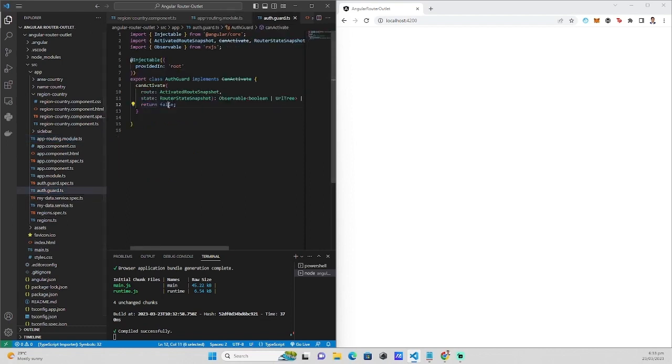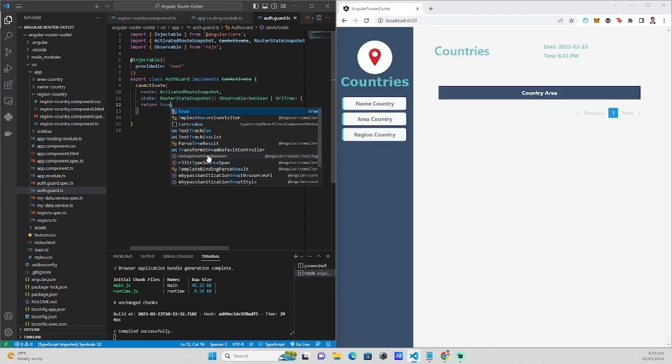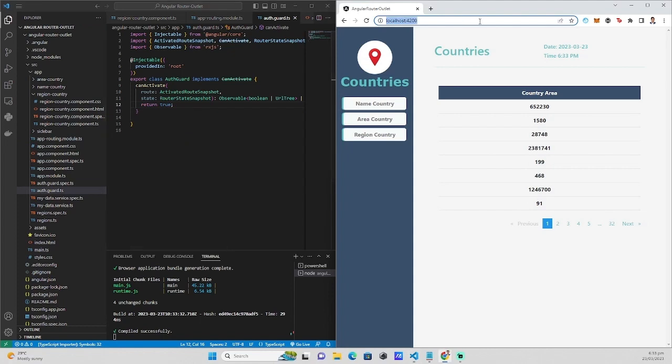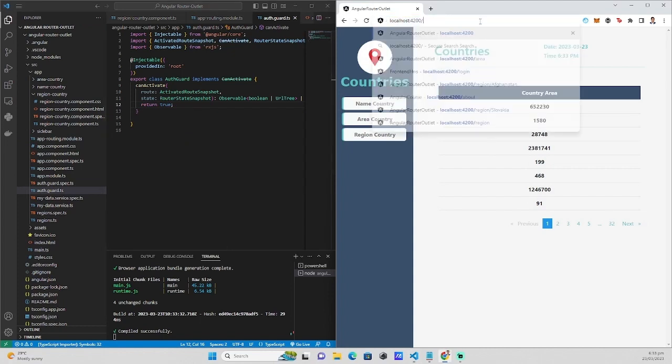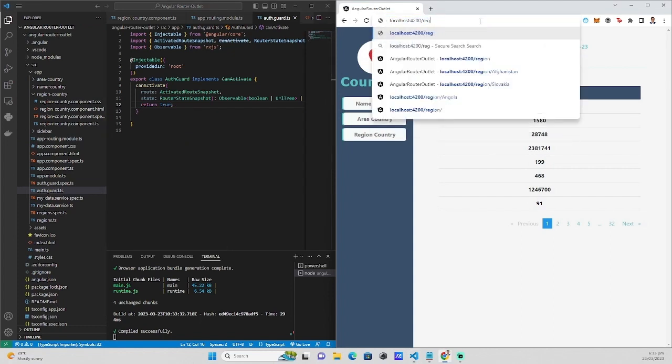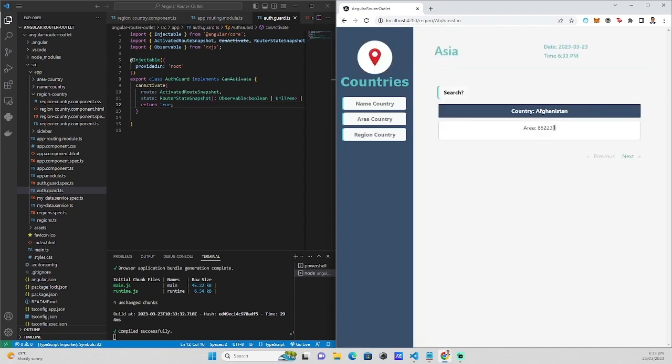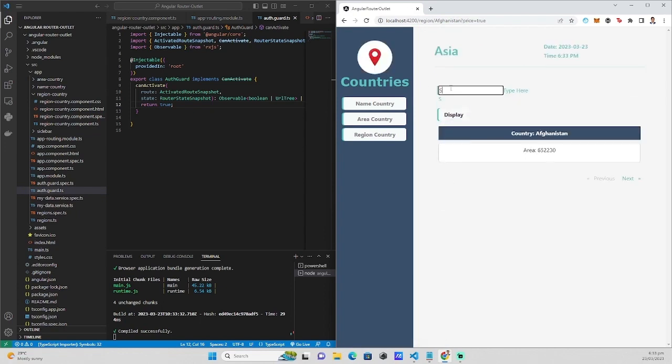But if we change this into true and save it, it's going to show that we can now access the components in our Angular app, and the user is now allowed to access anything in the components. So let's try region, hard coded, slash Afghanistan. It's showing me Afghanistan. Let's try doing Slovakia in here. Slovakia, and then display. Okay, it's working as it is.